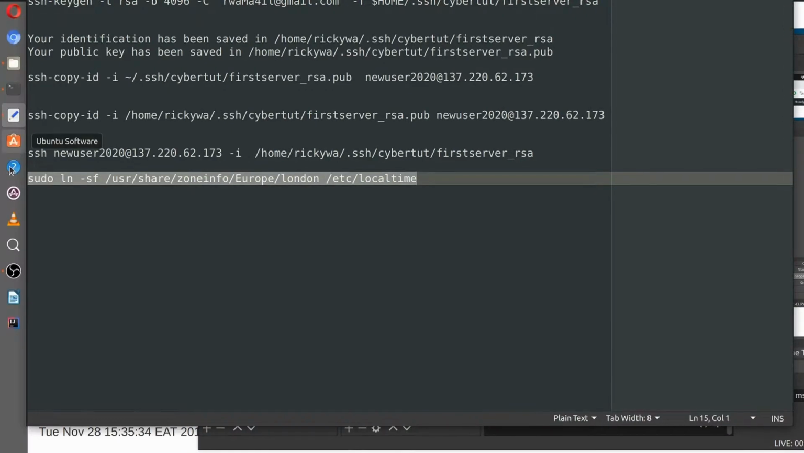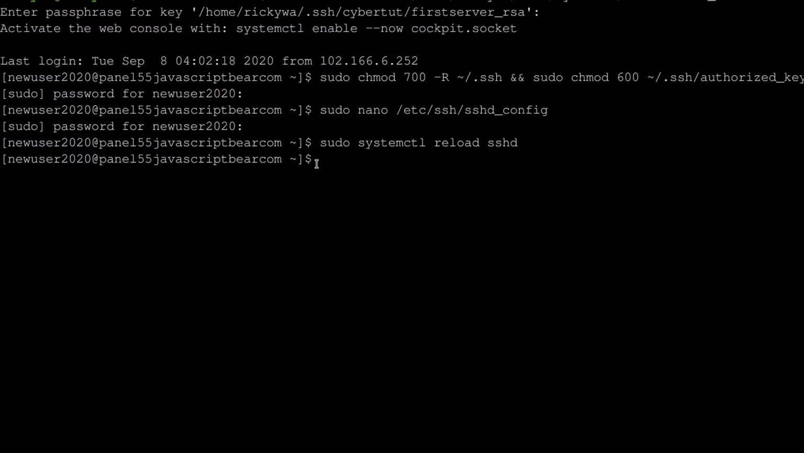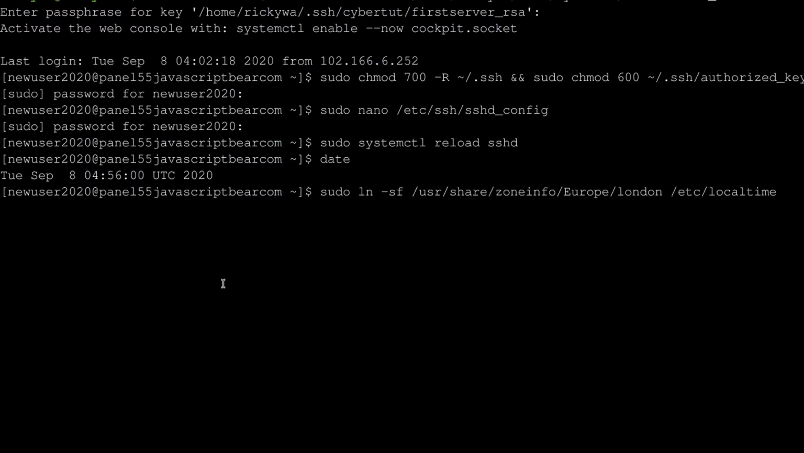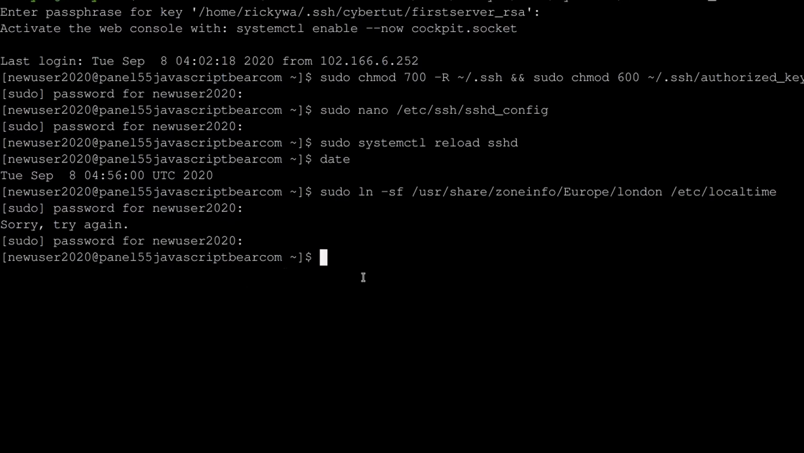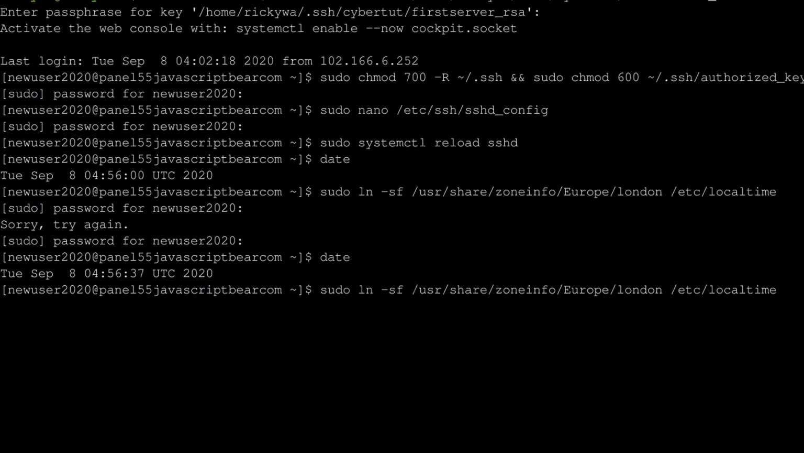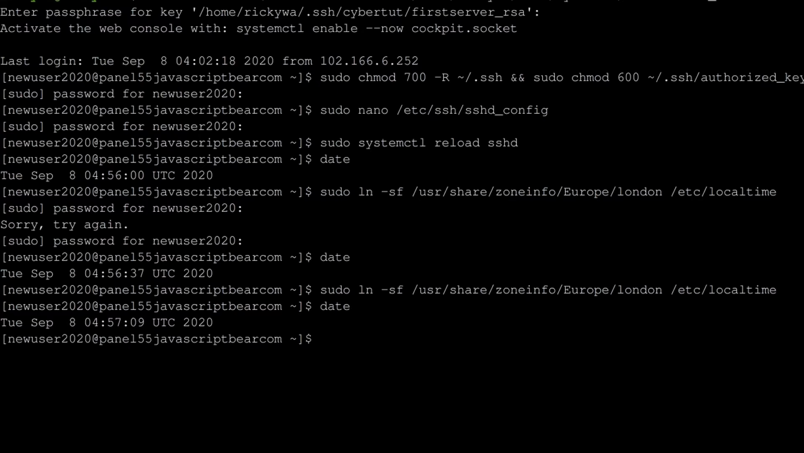So if I copy this, come back to where I'm logged in on the server. Let's first of all see the current time and time zone on the server. So if I do date, it's going to show me. And you can see right now it says that it is UTC. And if I paste in and change this, so once I do that and I do date once again, let's do this again. Okay, maybe this is the time zone for London.